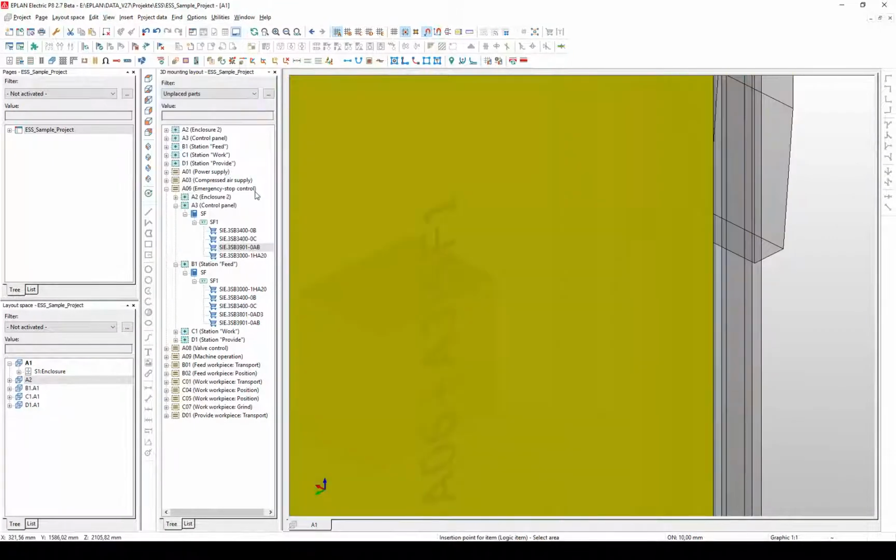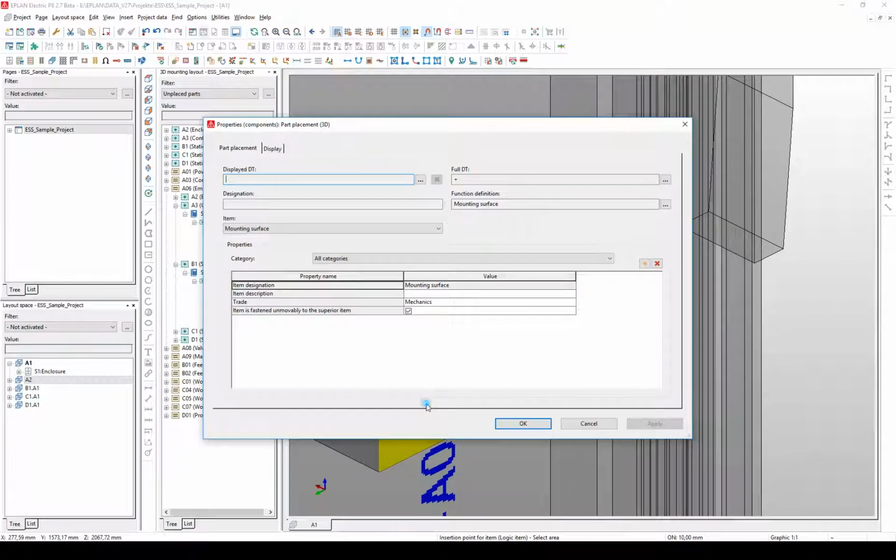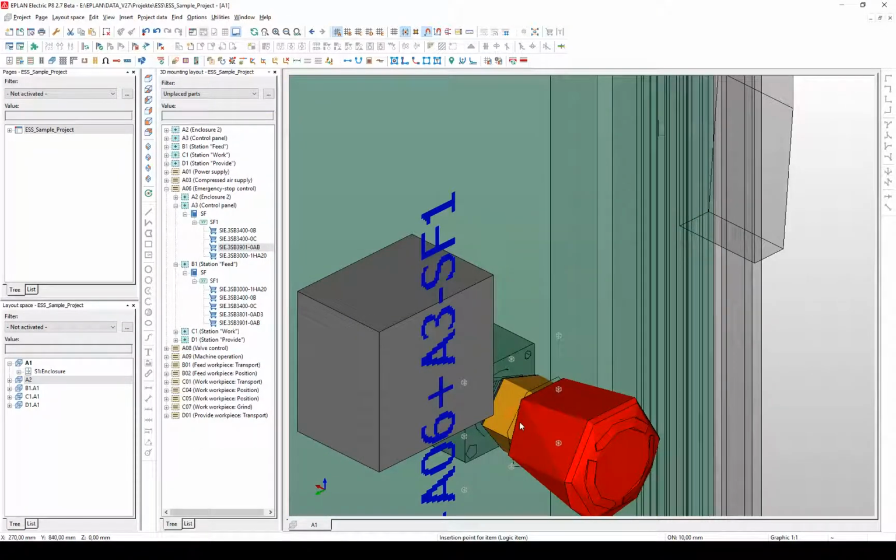We select the surface of the enclosure to define it as mounting surface. Confirm with OK. The push button is still attached to our cursor and we can now place it at our new mounting surface.